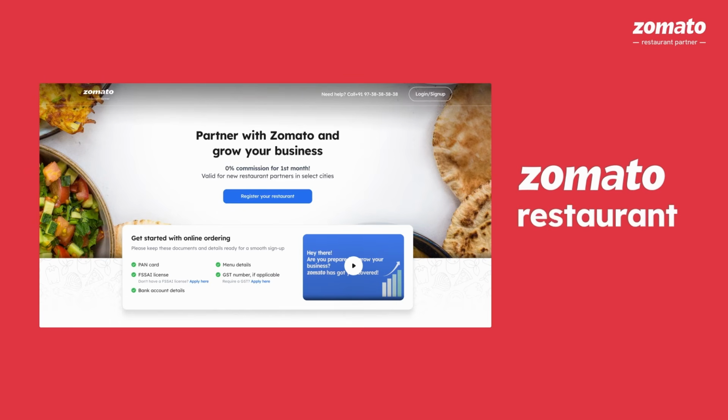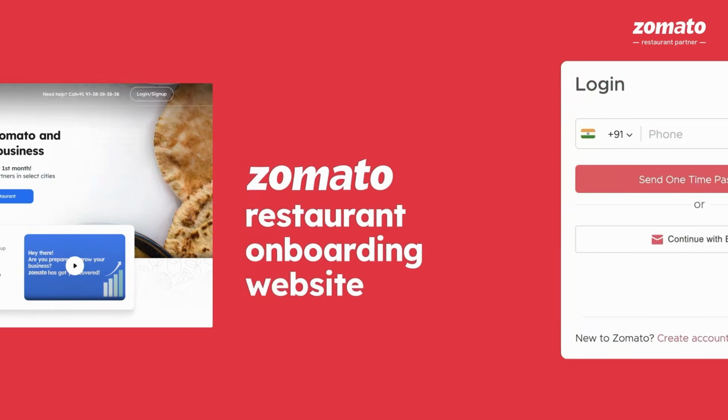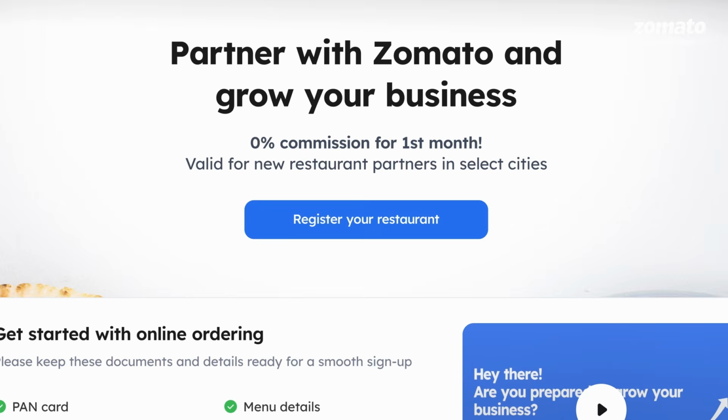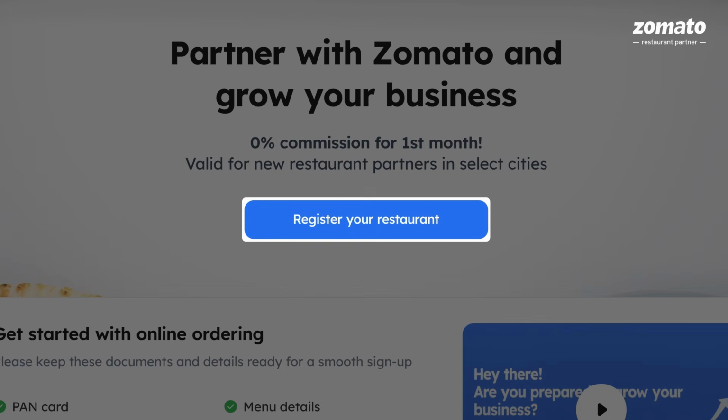To do so, click on the link that's given on the screen or in the description box to go to the Zomato restaurant onboarding website. If you already have a Zomato account, simply log in using your credentials. If you're new, sign up and create your account. Once you have logged in, you'll see the option to register your restaurant. Click on it, and that's how you can start creating your profile.